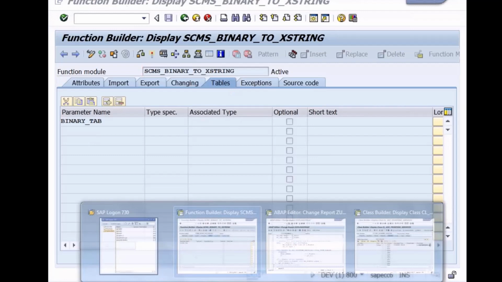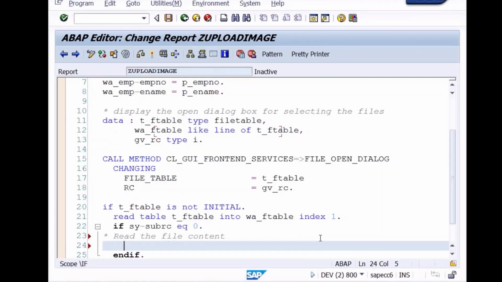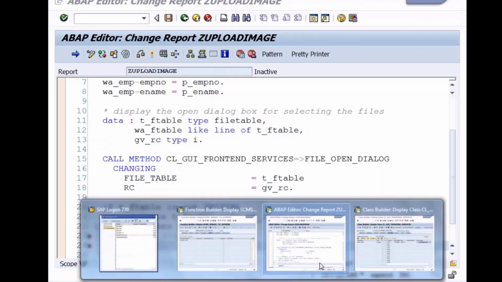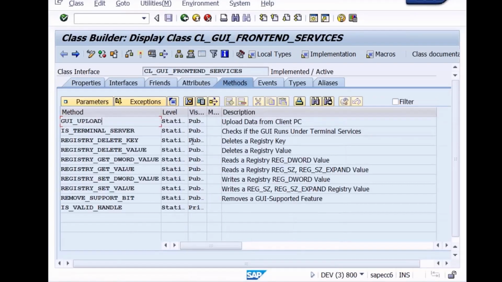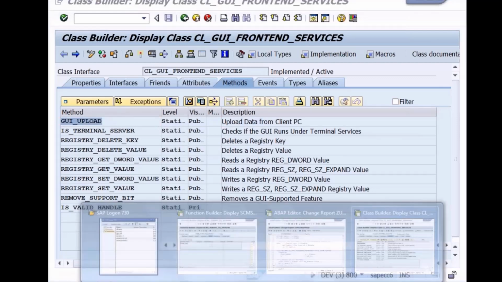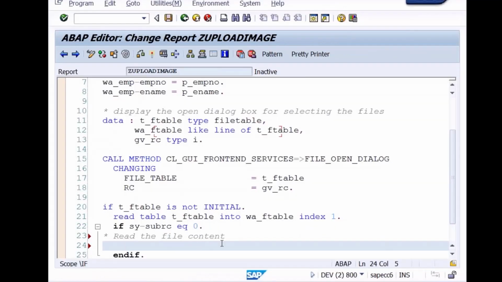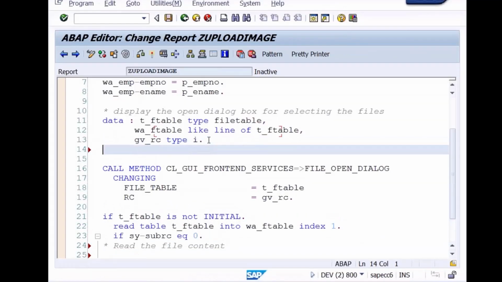Okay. Right. So what I'll do now is see the technique here. What is the method I have to use? GUI upload. What does it do? It takes a path of the file and returns the content into an internal table. So see the technique here. What I'll do is I'll declare an internal table here.